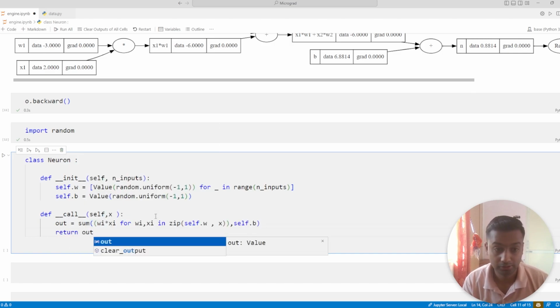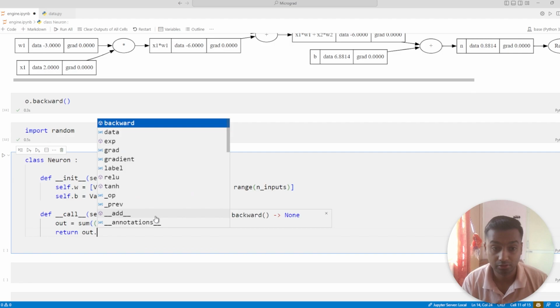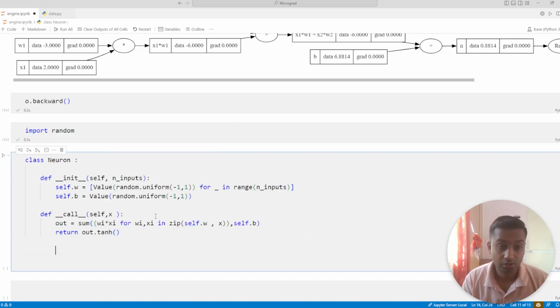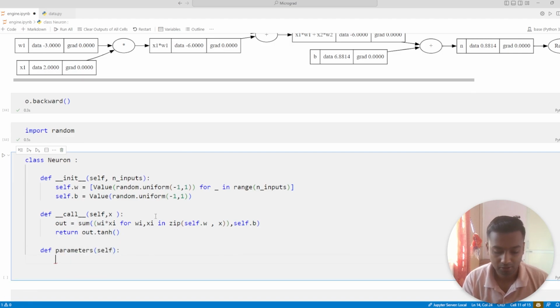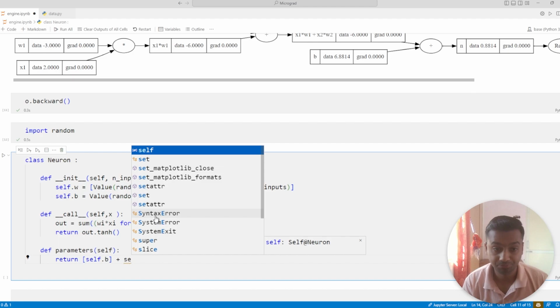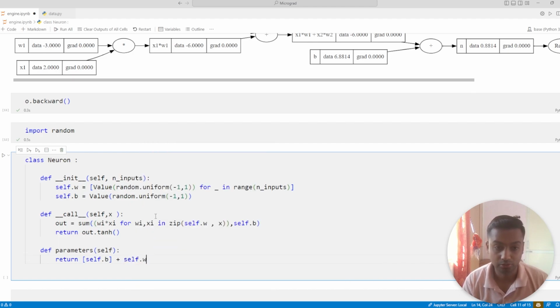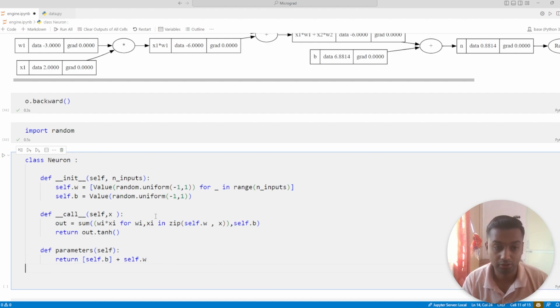And we will return the output. So out, we will pass this output through the tanh activation function for non-linearity, and we will also track the parameters that are generated during this process. For that we will create a function parameters, which will take self, and we will return the list of the parameters that are generated. So we will add the bias into the list of weights, self.w. This is how we'll keep track of the number of parameters that are generated.